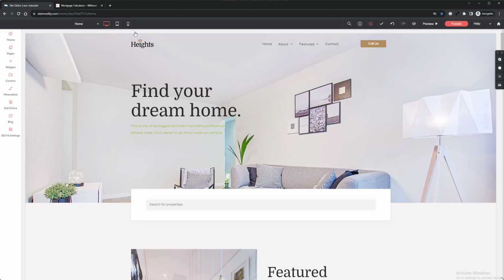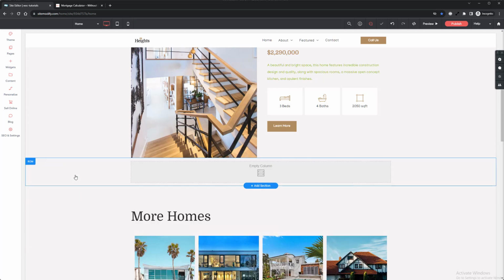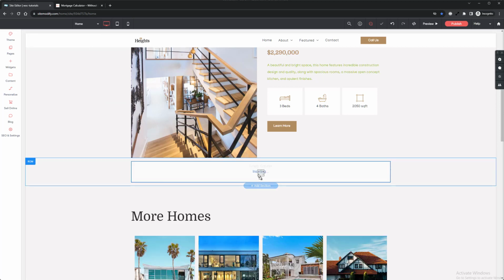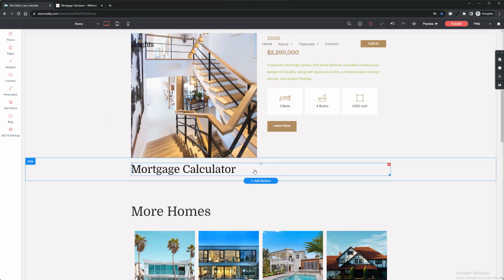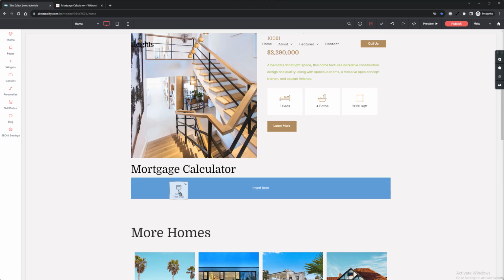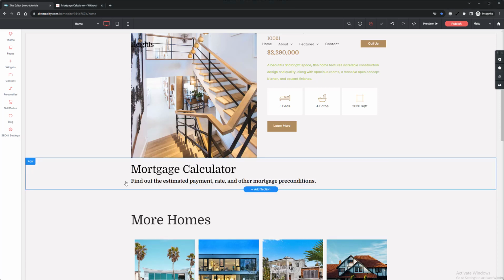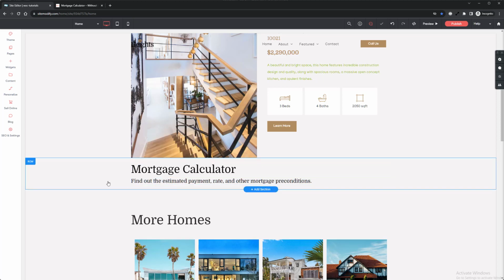With that out of the way, let's get started by scrolling on down just below the featured property section, and let's add a new row. Within that row, let's add an H1 text widget. And within that, let's add mortgage calculator. And let's add just below that an H3 widget. I've got some text that I want to copy and paste right into that field. And we can go ahead and remove the bold off of that text.